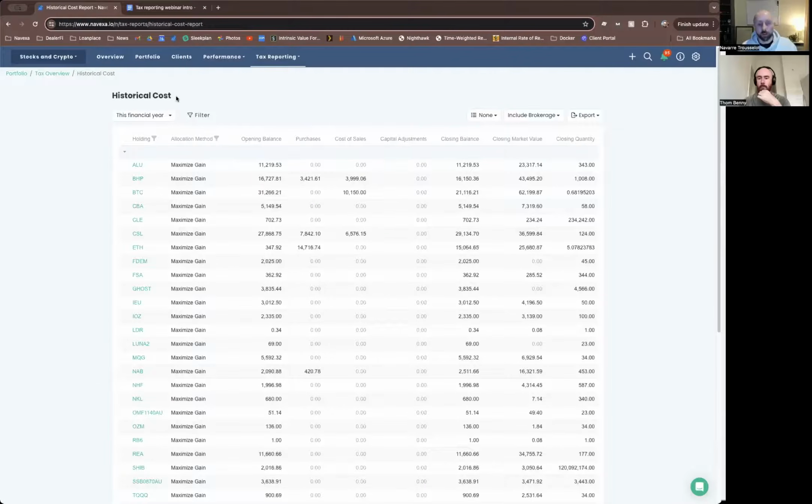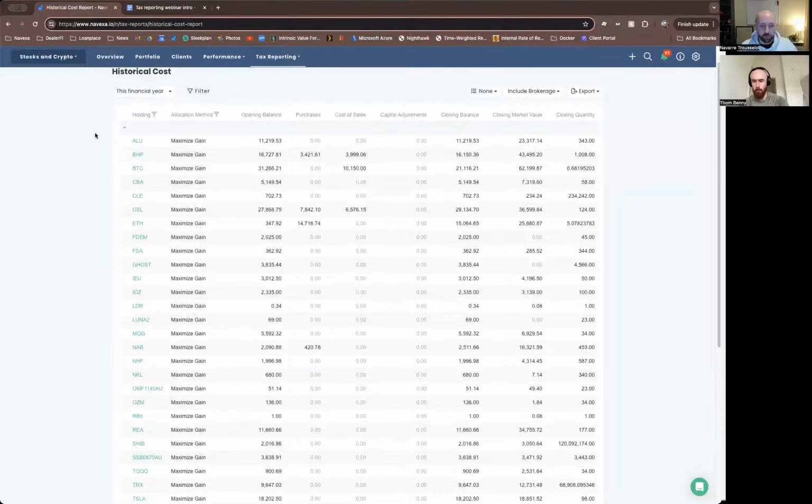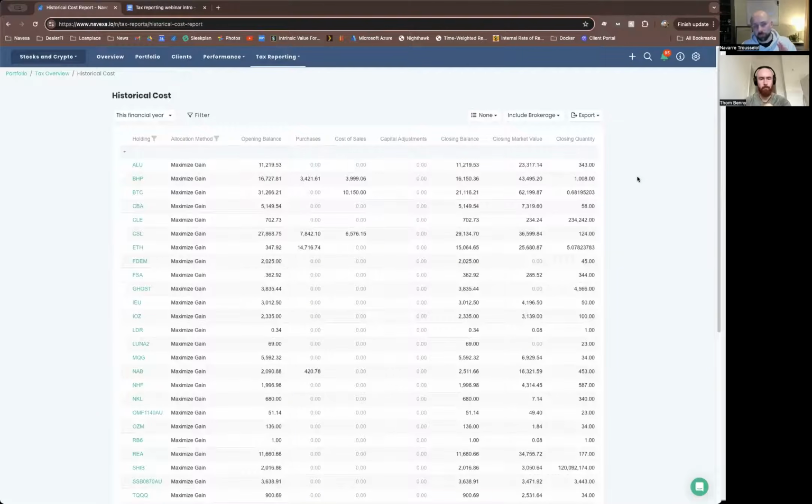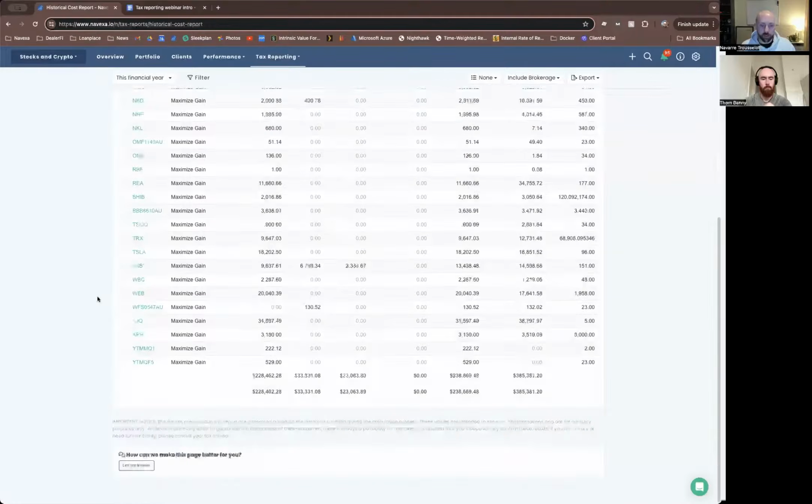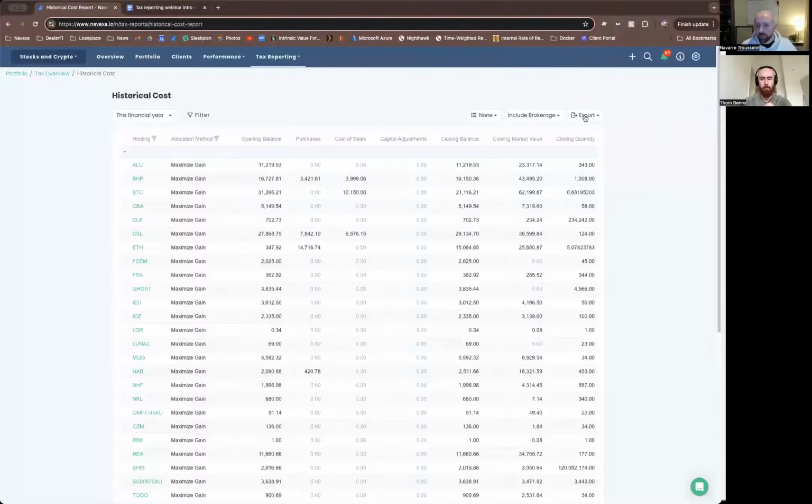So the historical cost report, or the inventory report, gives you a nice summary of all the holdings in your portfolio: which CGT strategy you're using, the opening balance, any purchases or sales, any capital adjustments, the closing balance, the closing market value, and what quantity you have left. This really helps at reporting time, particularly around SMSFs. There are a few features, so you can include and exclude brokerage and that kind of thing as well. And from there you can export to an Excel file if you would like.